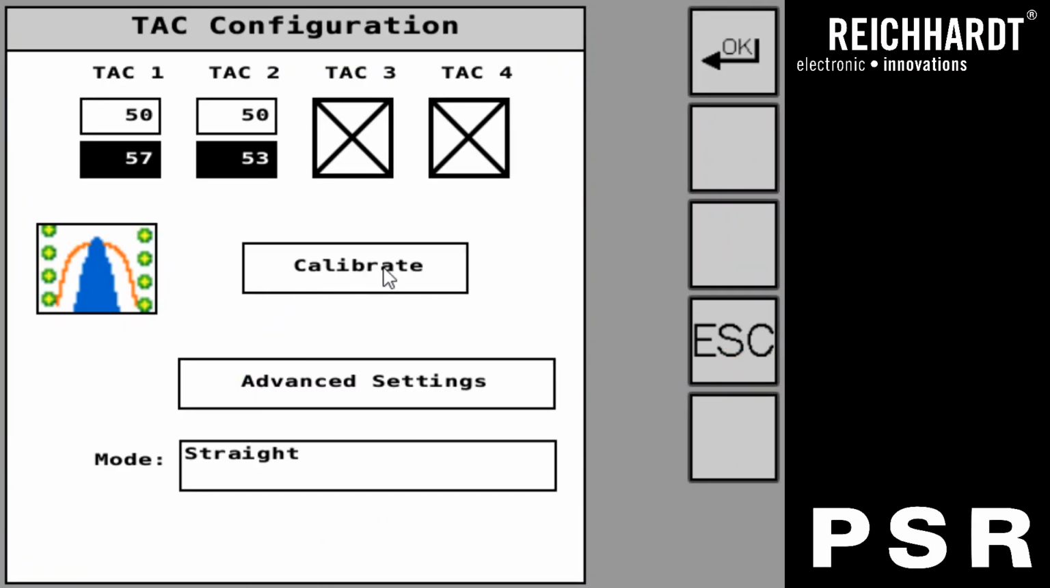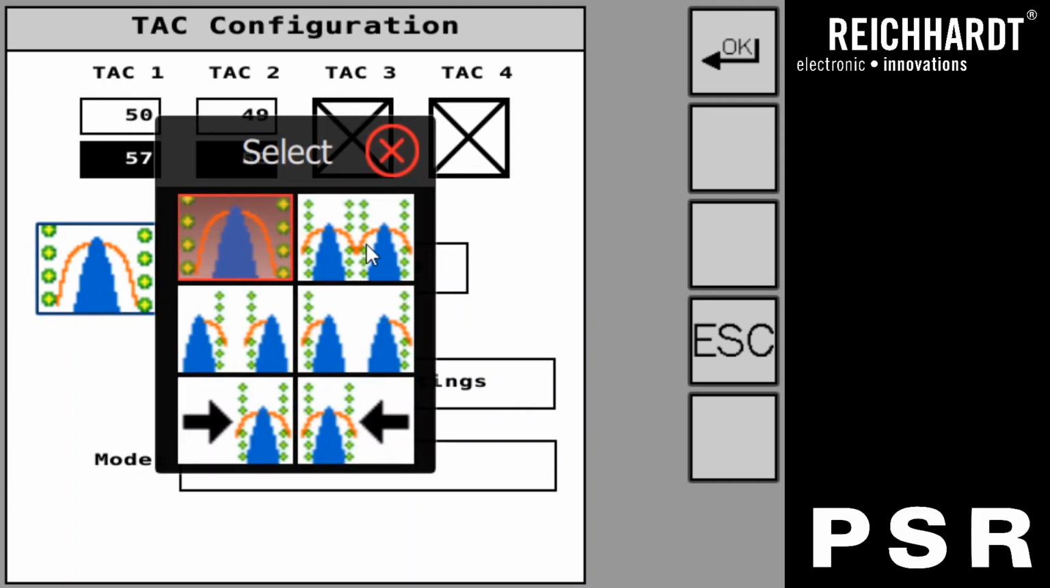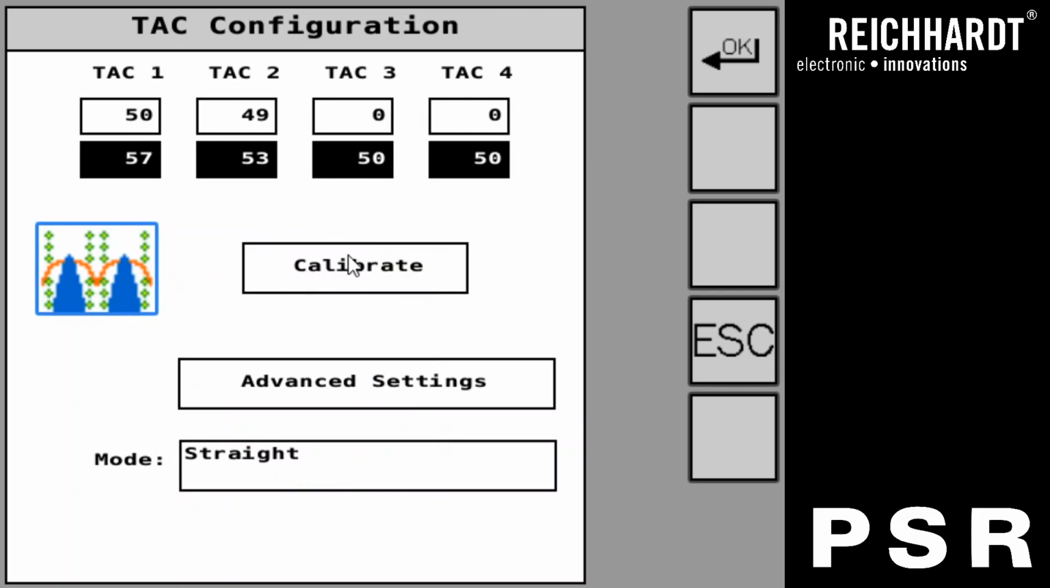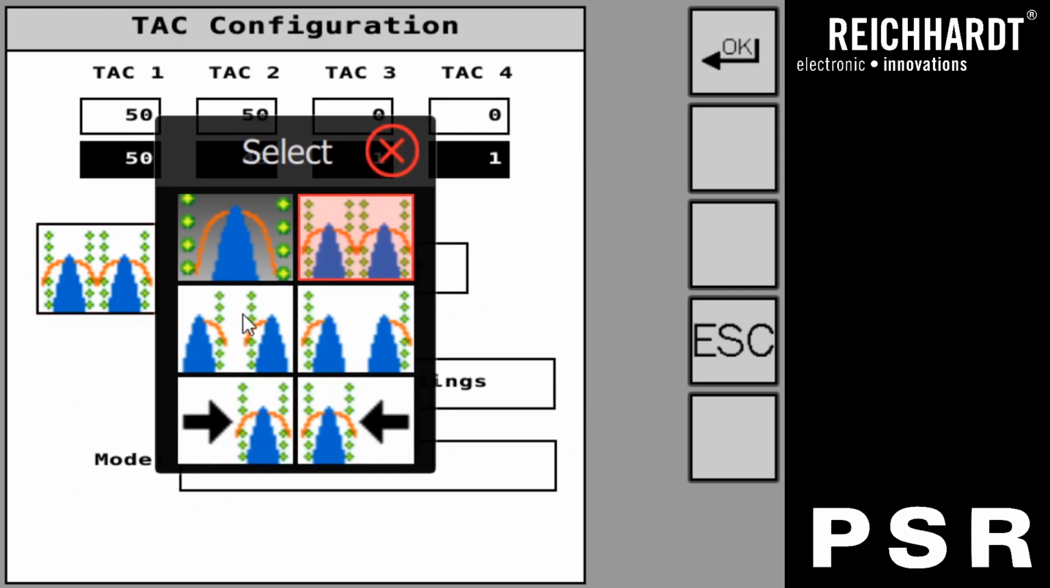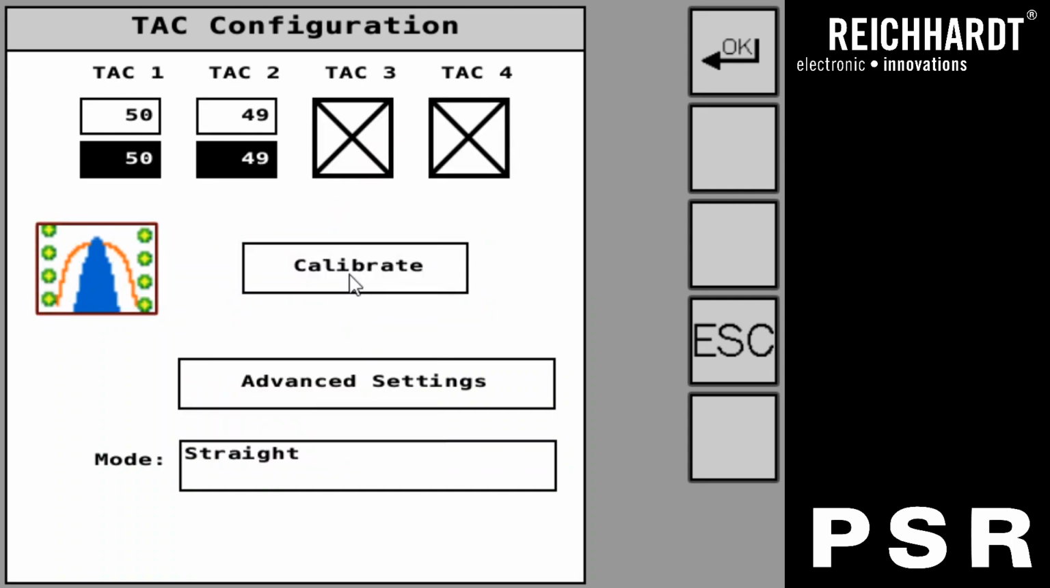Also to note, the calibration button would apply to that specific configuration. So if I have 4 sensors and I hit calibrate, it calibrates all 4. If I'm in 2 sensors and I hit calibrate, it will only calibrate these 2, and this will not be affected in our memory.